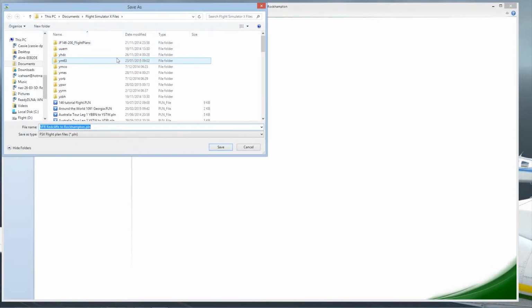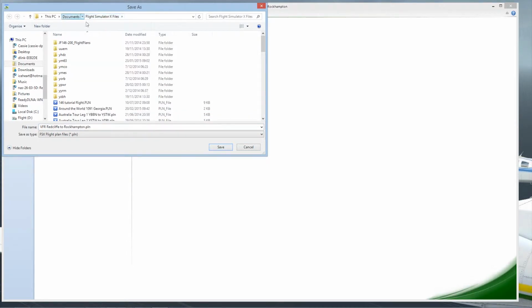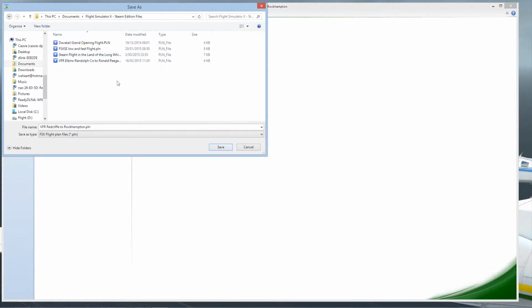Okay, now this is probably the one difference that you want to note here between FSX Classic and FSX Steam, especially if you're using a dual install. If you just got Steam Edition or just got Box Edition, then you'll be saving it to your documents and you'll be doing it in your Flight Simulator X files. If you're running a dual install of Steam and a standard one, you will need to go to the Steam Edition files, so you need to save it in there.